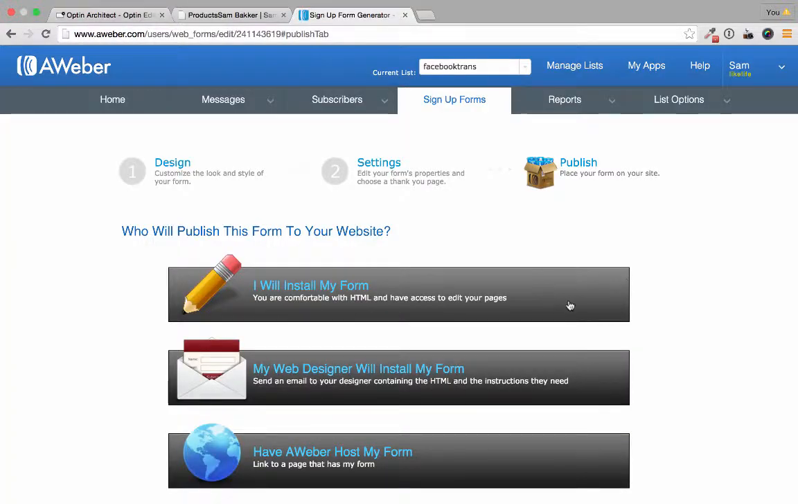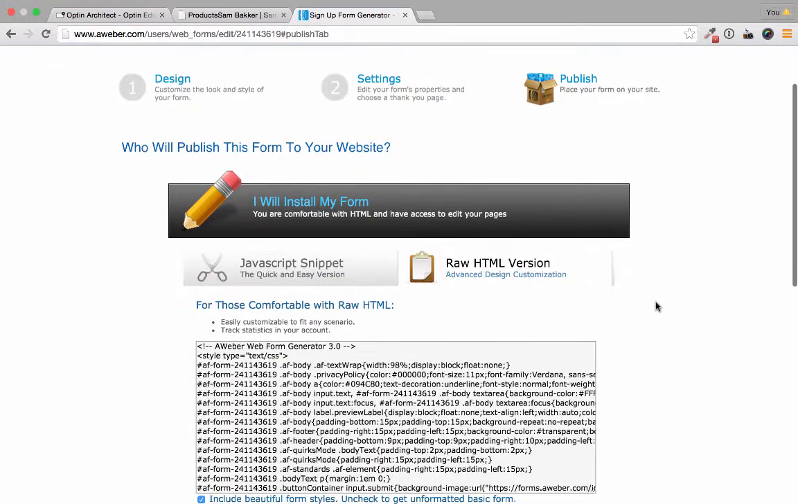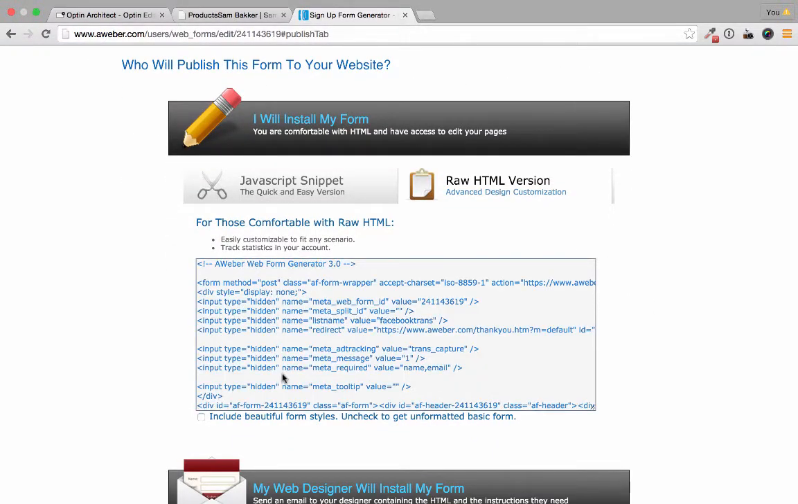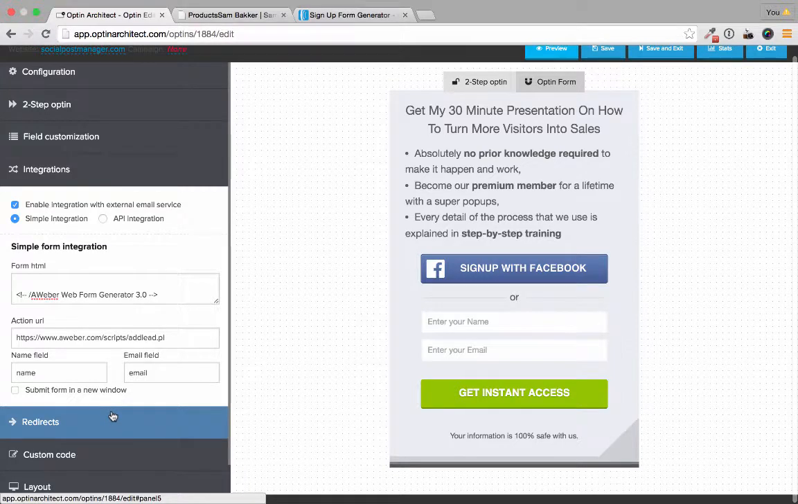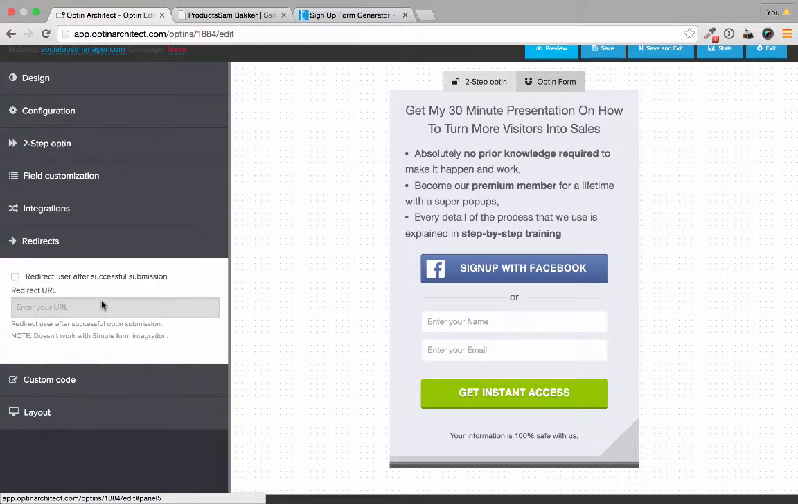Okay, so I'm in Aweber right now. I just go to my raw HTML version right here. I untick include beautiful form styles, and we can paste this in. Now, it's important to note that this will work, and I talked with Mark about this. I asked him, will this work with all autoresponders? And he said, yes, it'll work with any autoresponders you have. They've got it fully integrated with any of the solutions that are out there right now.